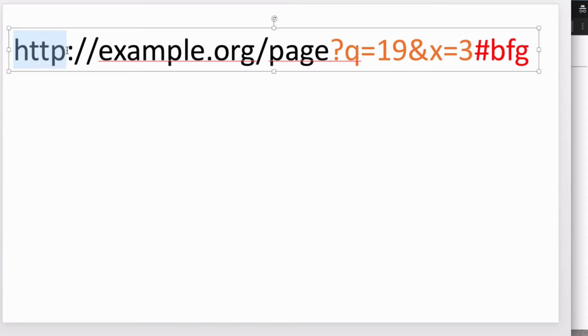We've got the HTTP part here, which is the protocol that we're going to use, the Hypertext Transfer Protocol. We have example.org, which is the domain name of the server that we're going to send this request to. And then we have this part here, the path in the URL. In fact, even this part has some different subparts, and I'll talk about those in a second.